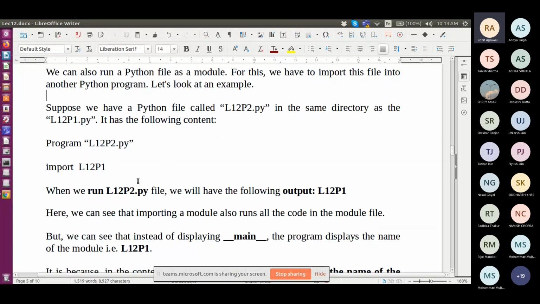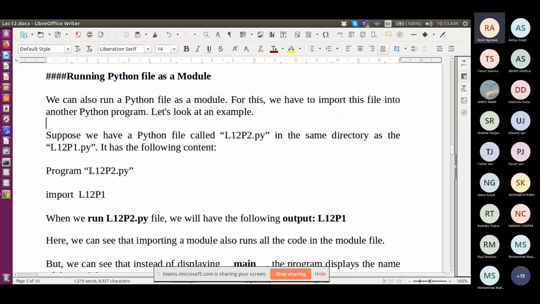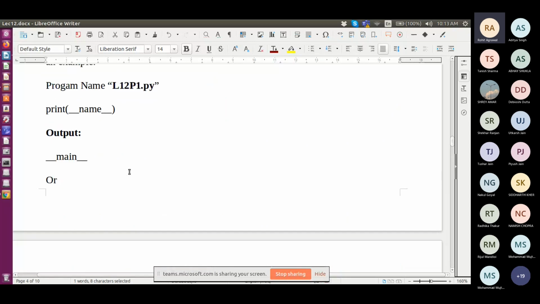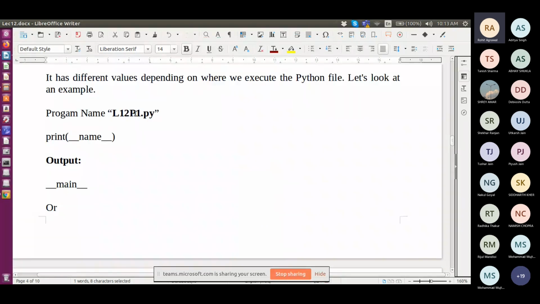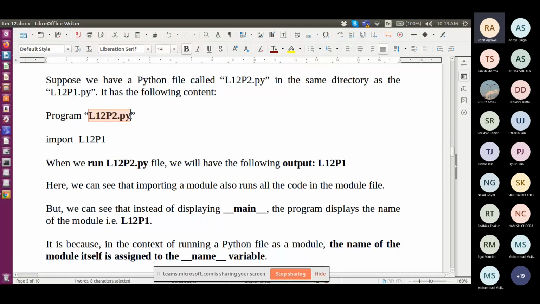ठीक है. So मैंने क्या किया, I have written another program. मैंने ये program लिखा. देखो मैं क्या करता हूँ, मैं program ऐसे लिखता हूँ so that you can differentiate. पहला program क्या था हमारा, lecture 12 P1 program 1. उसके पहले मैंने recap था, so I use lecture 12 function. फिर मैंने second program लिखा lecture 12 P2.py, and in that program, in the second program, I have imported first program. Import, we have already discussed what is import.